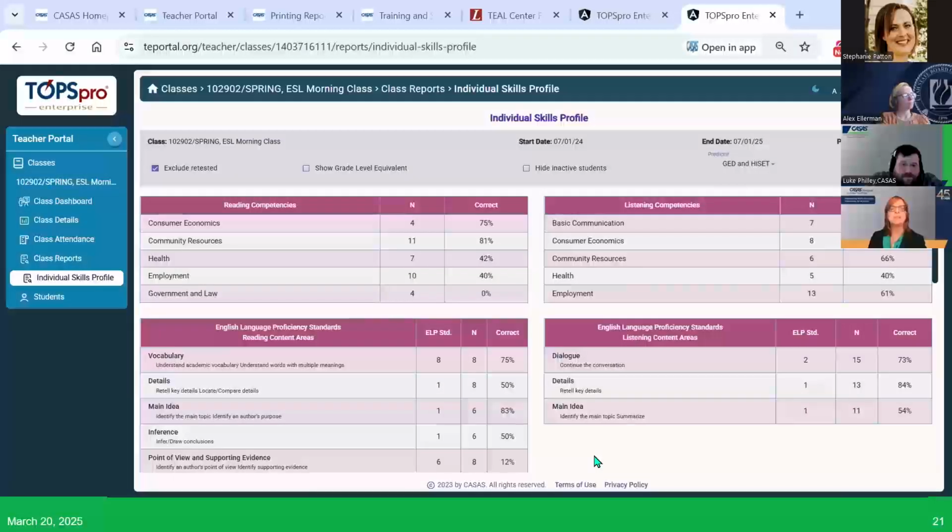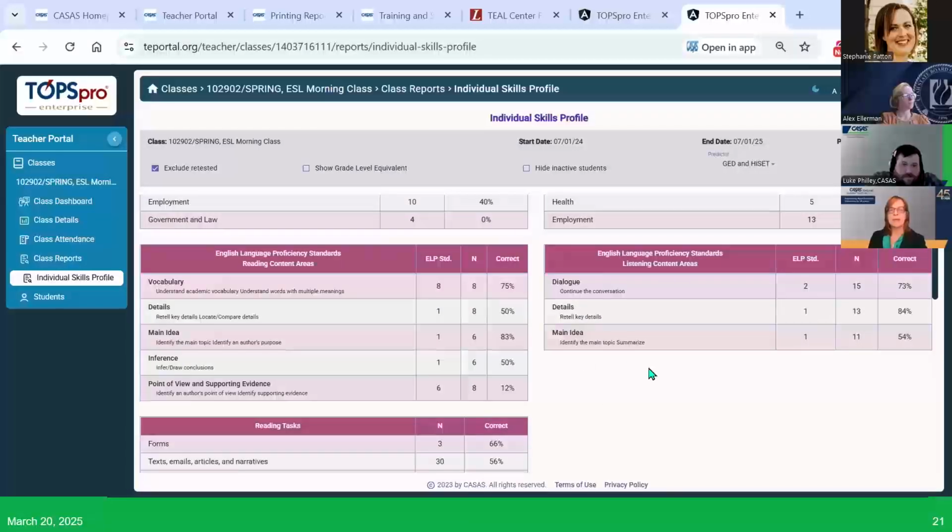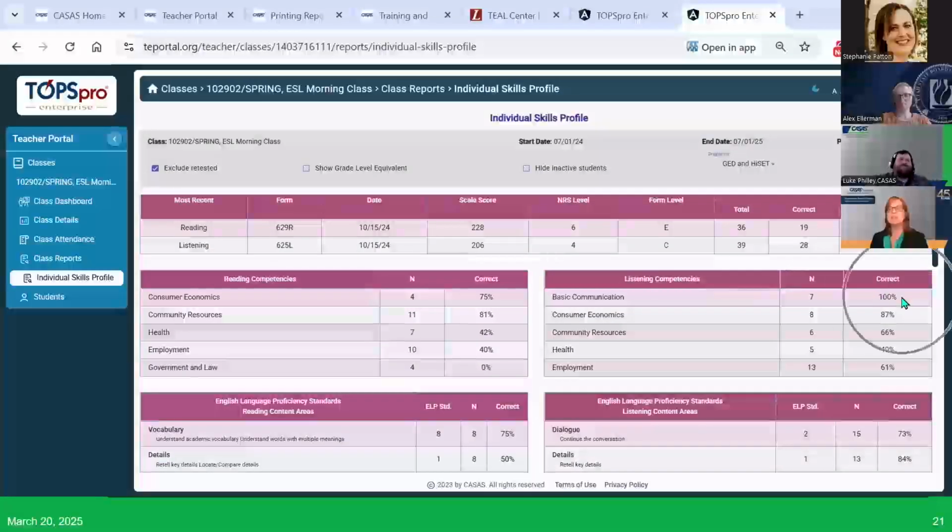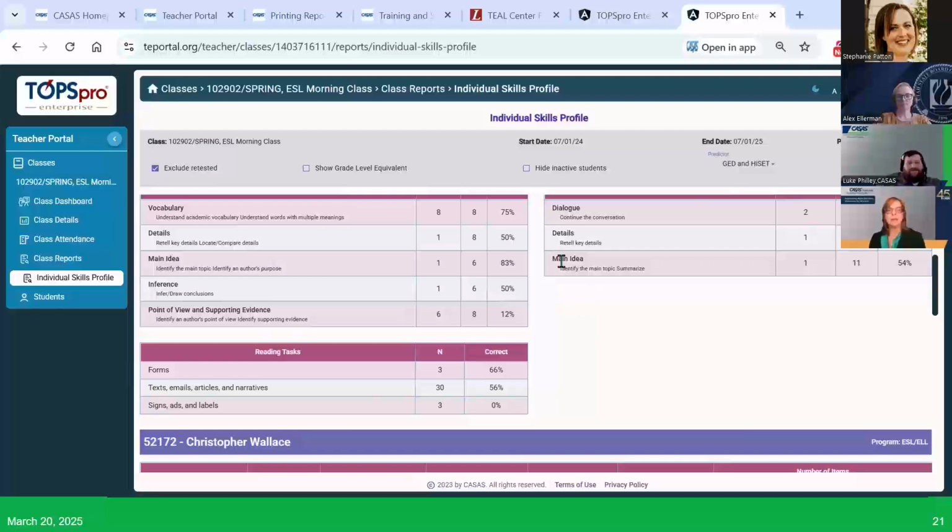Let's look at just his standards, the ELP standards, those content areas for reading and listening. What are his strengths here? Main ideas, very nice. Listening, retelling details, fantastic. That makes sense, doesn't it? Because if his basic communication skills are strong, we can definitely see the relationship between listening and getting the big idea of what someone is saying and also key details.